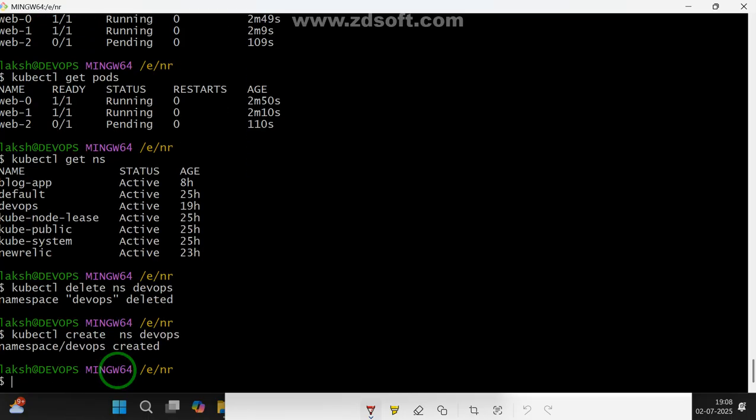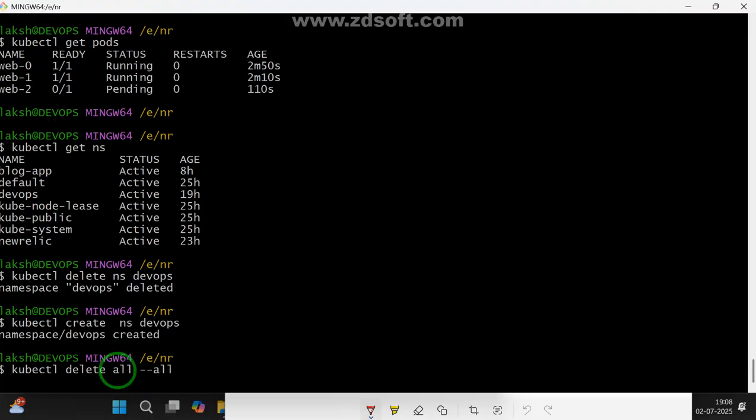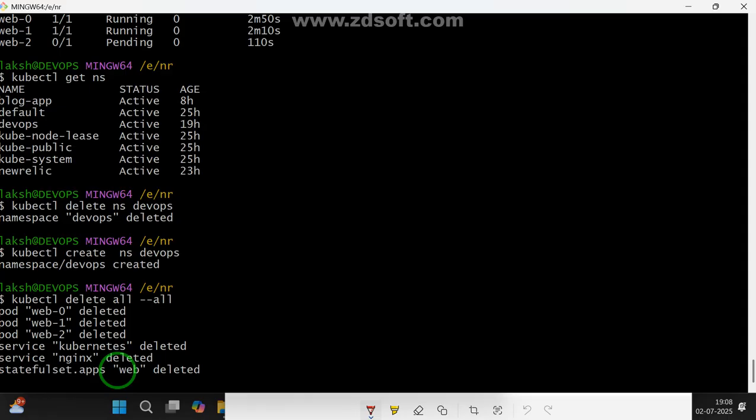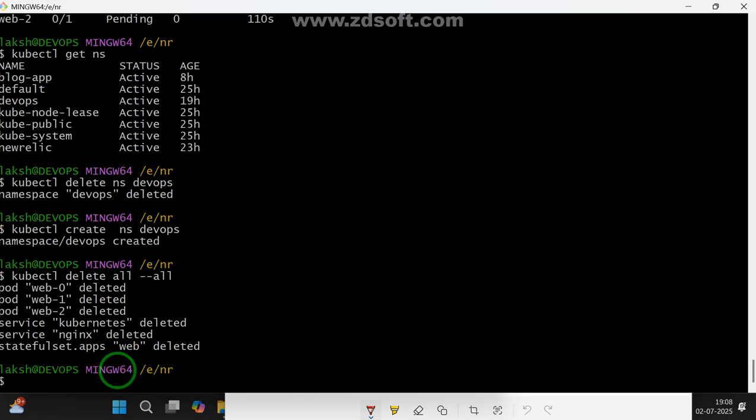Same stateful set I want to deploy within the DevOps namespace. Anyone can guide me? First, I need to remove everything. kubectl delete all, hyphen all. Now, if I do like this, PV and PVC may delete or may not delete. Anyone can guess it? See there, which is deleting at least pods and services. What about PV and PVC?